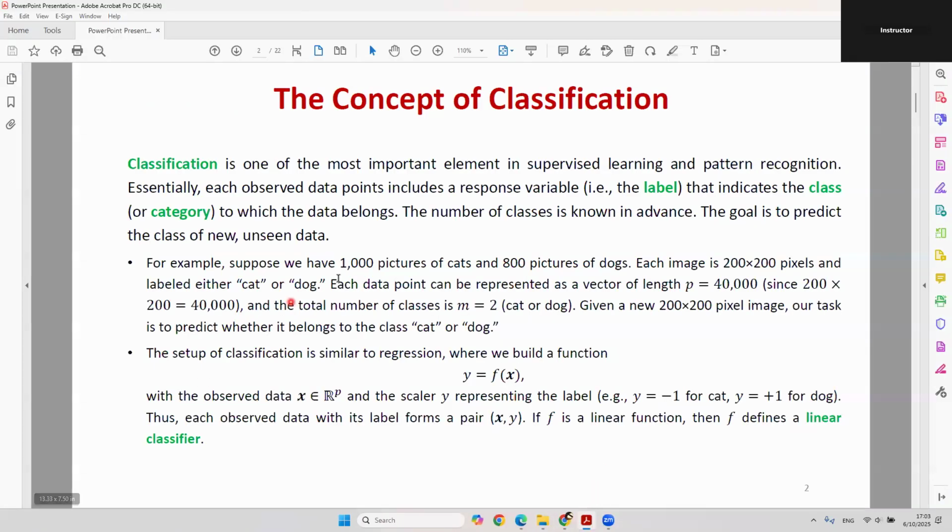So now we have 1,000 such pictures for cats. For cats means the label of these pictures is cat. And 800 pictures of dogs, meaning that for all of these pictures, the label is dog. Each picture is 200 by 200 pixels, labeled cat or dog. Now, for each picture, I will get a vector of length 40,000. Why? Because I have 200 by 200 pixels. I can simply take each pixel as a color value, and then 200 by 200 gives 40,000. Hence, instead of a matrix, I read it as a vector.